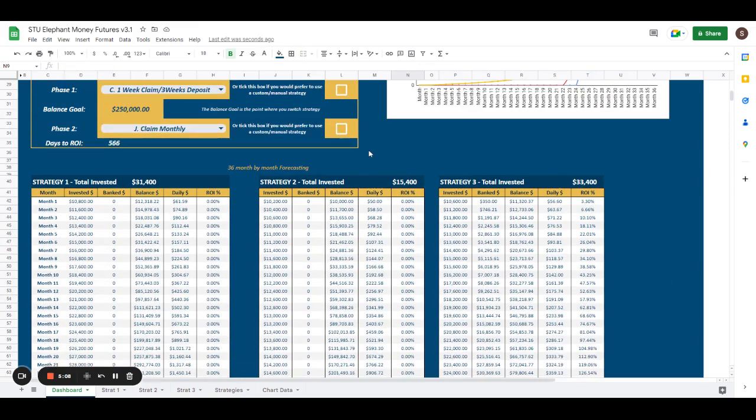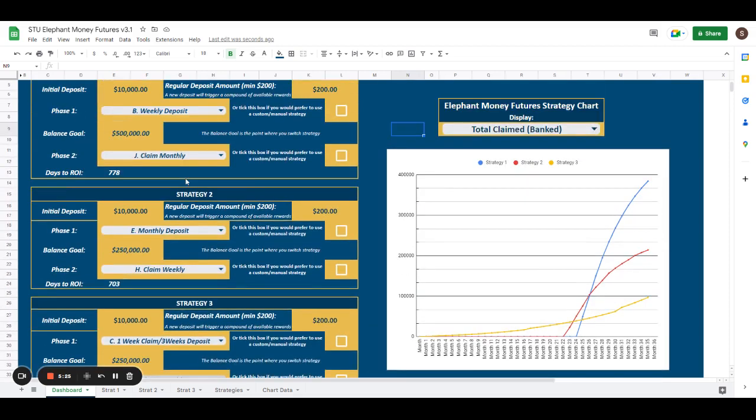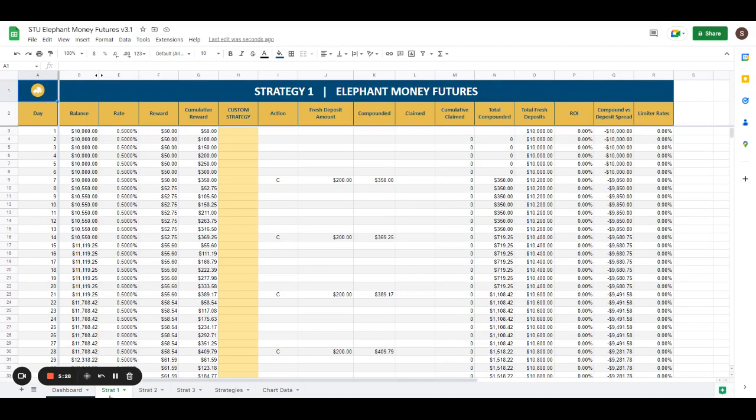Then if you scroll down, you'll see these tables, and this is just a 36-month overview of what's happening in the system: the amount you've invested, the amount you've banked, your balance, how much you're earning daily, and your ROI percentage for each of the 3 different strategies. Down at the bottom here, you'll see the different tabs. This is the detail that's happening behind the scenes, and the information for the dashboard is being pulled from each of these sheets. Most people will not need to go into these. There are a couple of exceptions to that, which I'll go into in detail as we go through here.